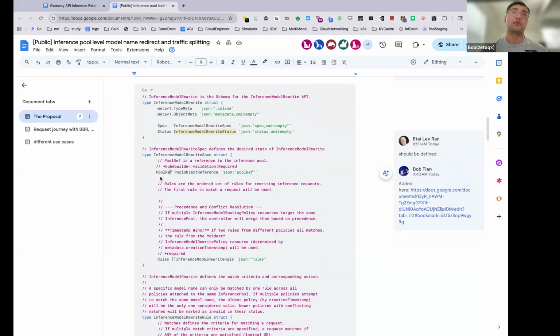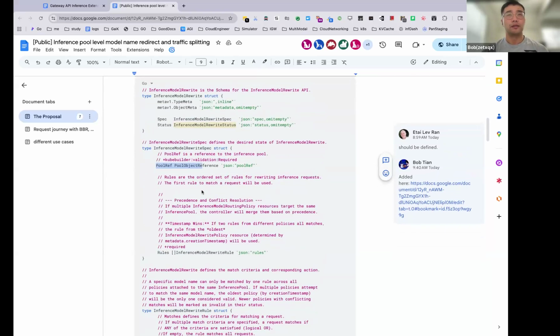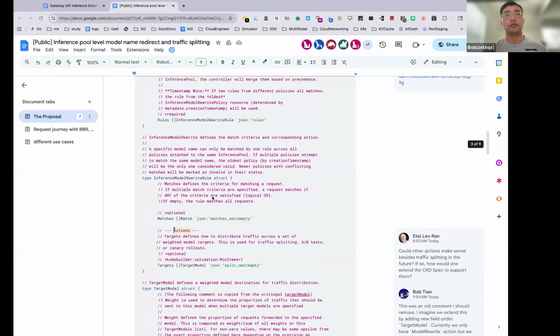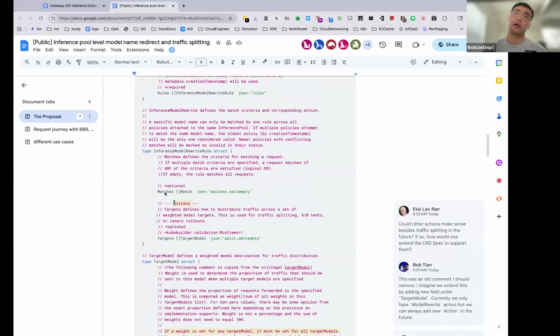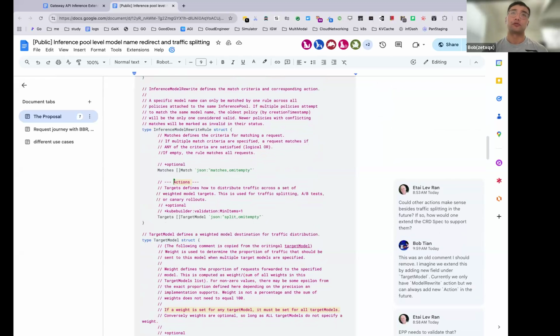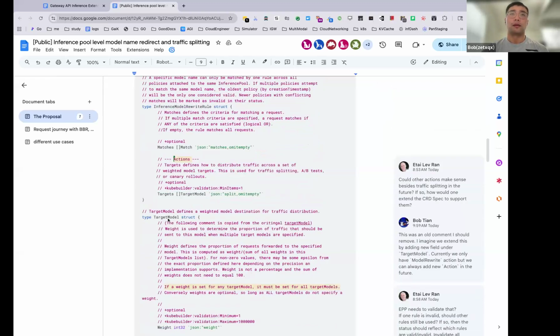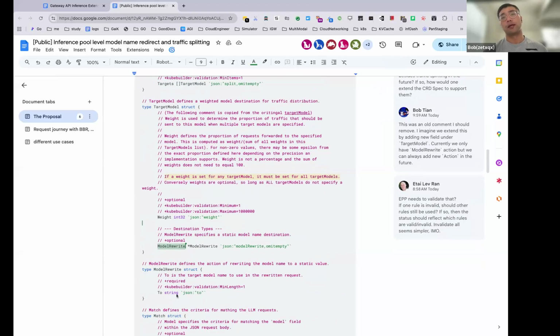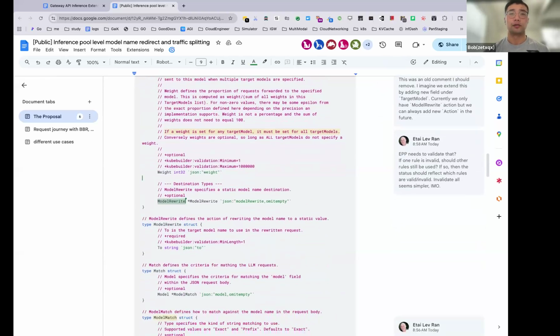In this, we have a pool ref, which means the InferenceModelRewrite can only be bound to one inference pool. We also have the rules here. The rules have the matches, which define how to match your requests, and also the targets. The most important things in the target are the weight and the model rewrite. For the model rewrite, you can rewrite to whatever model the model server is really serving.